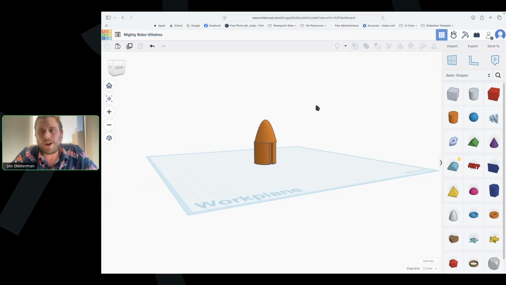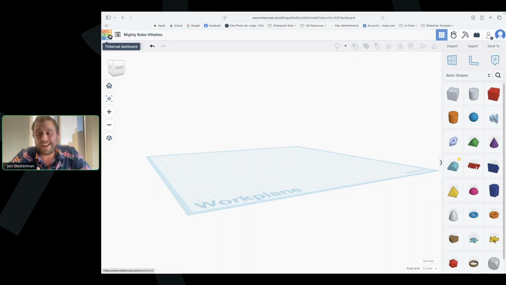So simple drag and drop design, very easy to grasp, very easy to do. We can delete, start all over. And it's a really fun way to just experiment with shapes without having to have too much technical knowledge on how to combine and create 3D designs.